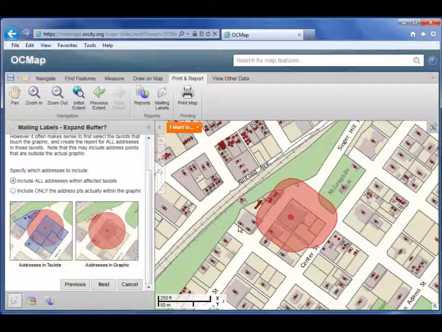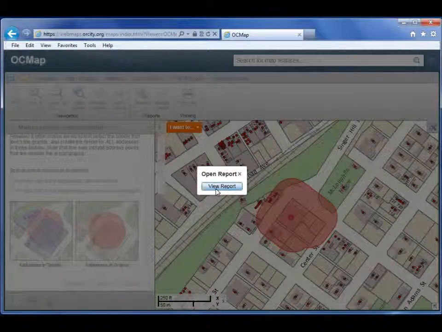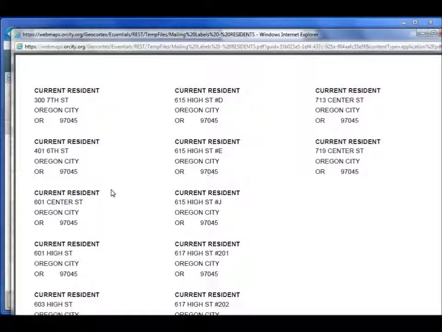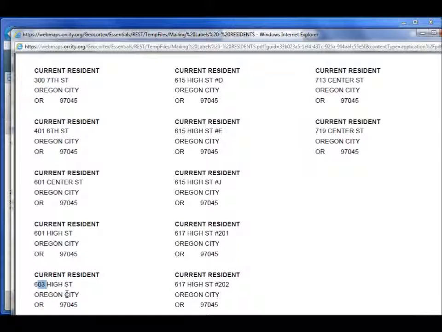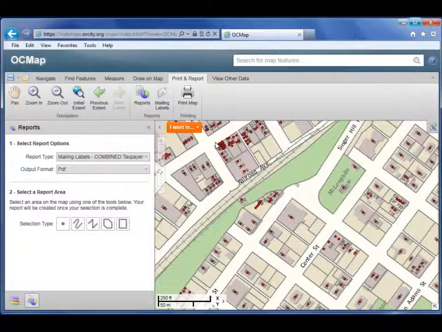So this is 603 6th Street, I guess. It's going out and generating the report. And you'll see there will be a 603, oh, I guess it was High Street actually. And this is just a PDF file that you can download and save.